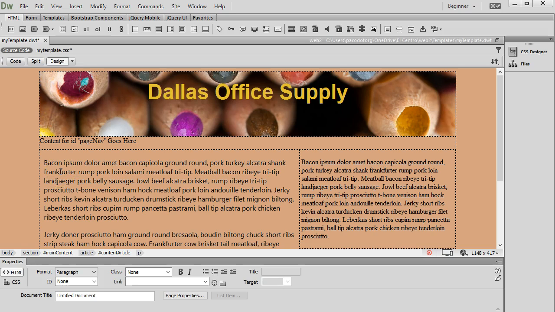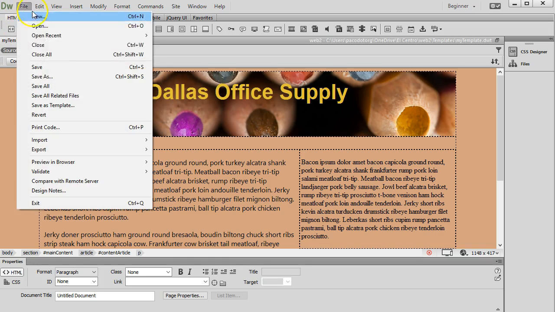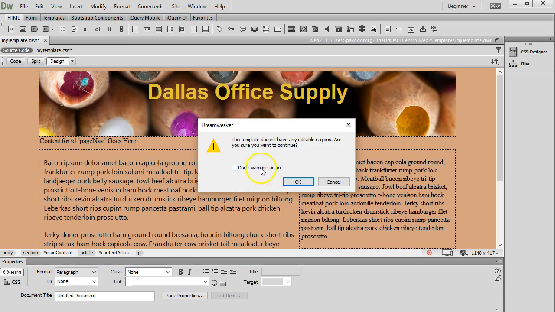I'm going to continue this on the next video. In the meantime, just be sure to save your work, and don't be concerned just yet that it tells you that this template does not have any editable regions. We're going to be adding editable regions in the next video.